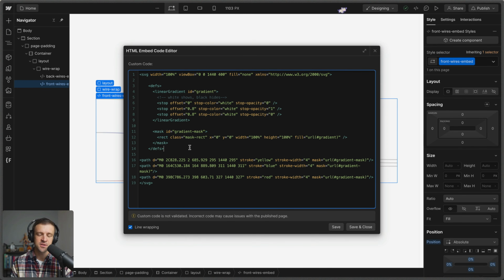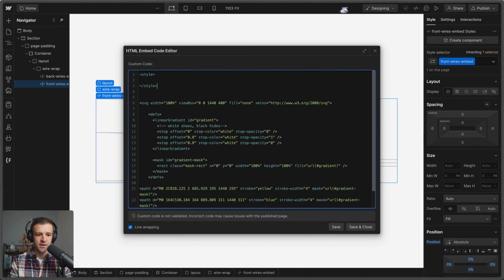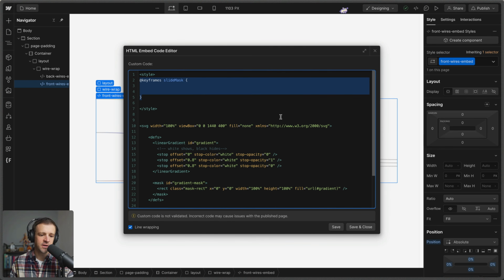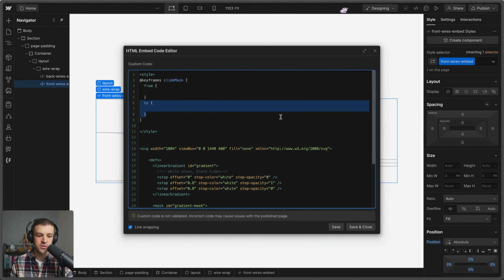Now, you could link this to Webflow variables if you wanted to and define the animation within the interactions tab, but I think the CSS animation here is trivial enough that we can just pop the code in up at the top. So I'm going to open up some style tags so that we're writing CSS now. And now I'm going to define a keyframes animation called slide mask, and then we have open close curly braces. I'm going to define a from to keyframes here, and we're going to animate X from negative 100% to 100%, just like we said.